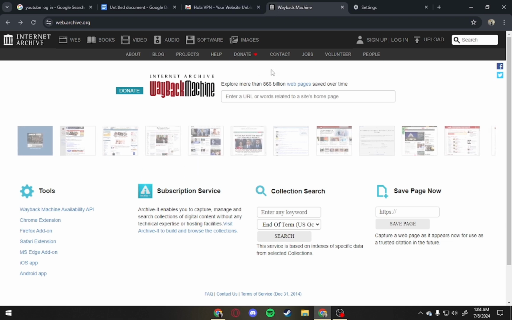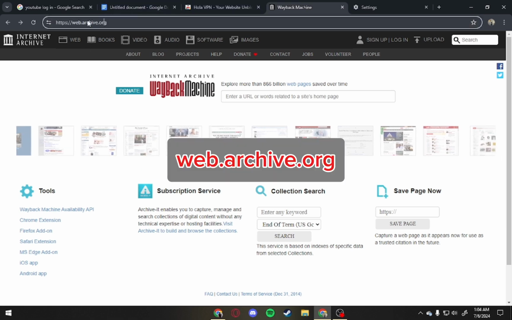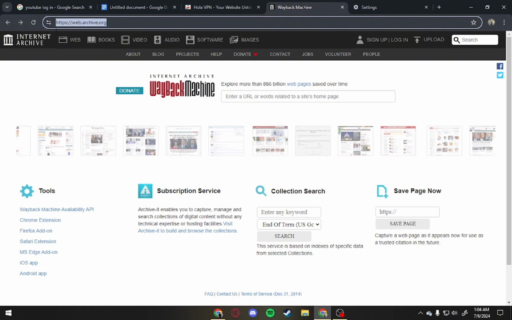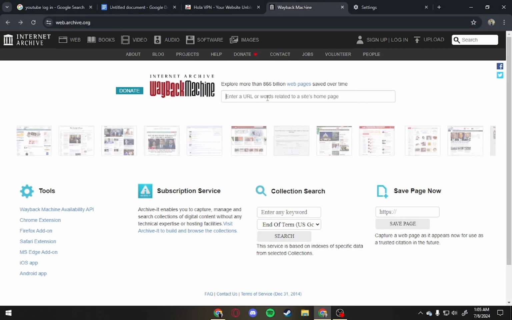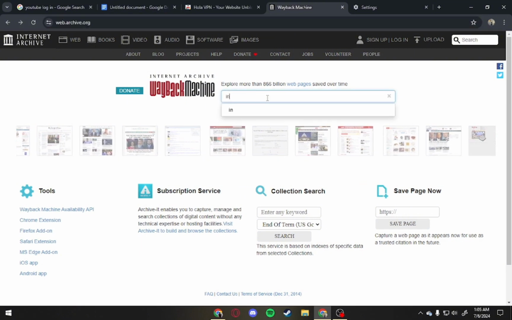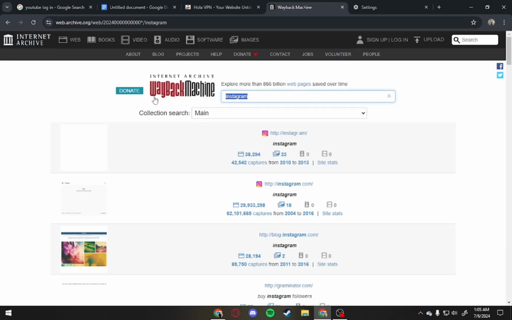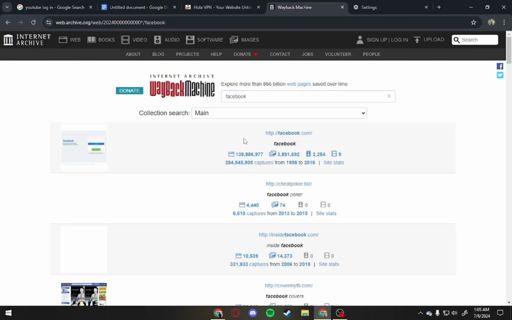After that, just go ahead and search for web.archive.org. And now you can search up to billions of websites in here. So you can search Instagram, Facebook, and many more. And that's how you unblock websites on Chromebook 2024.